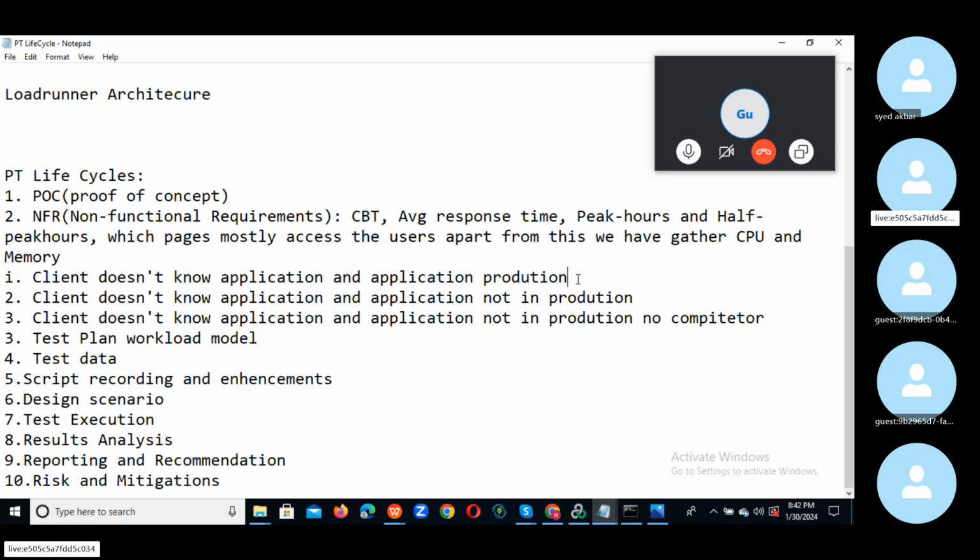And peak hours and off-peak hours: the hours in which users mostly access are the peak hours, and the rest are off-peak hours. You need to identify these using production logs, a site analytics tool, or the Splunk tool. Using these tools, we can identify our non-functional requirements.